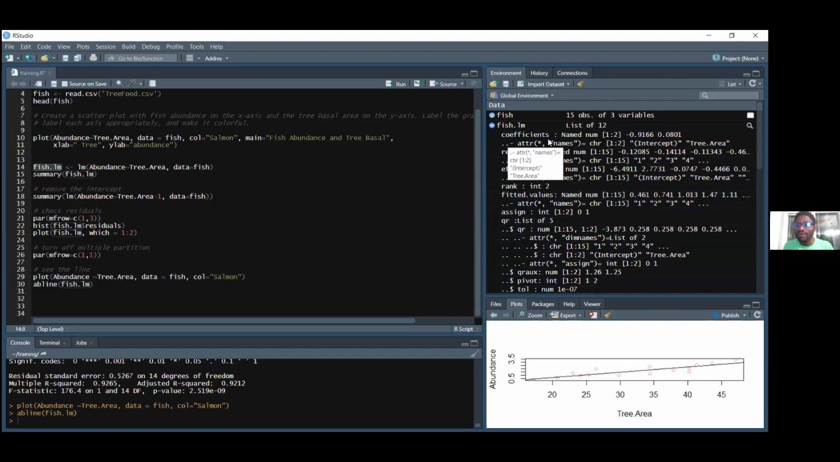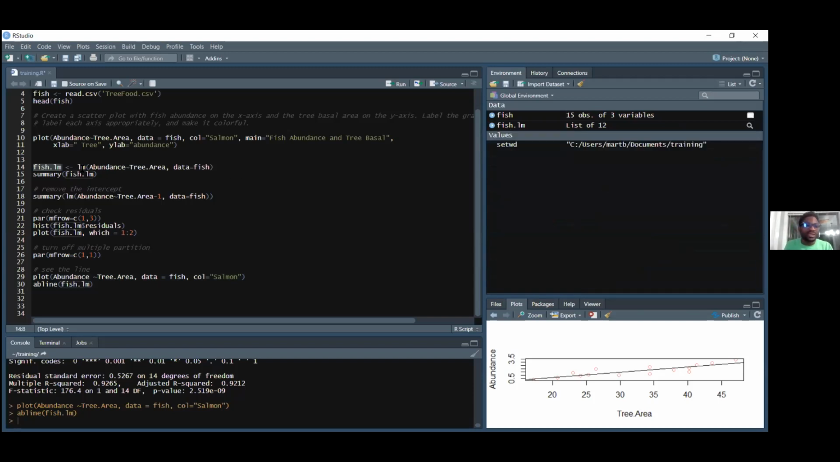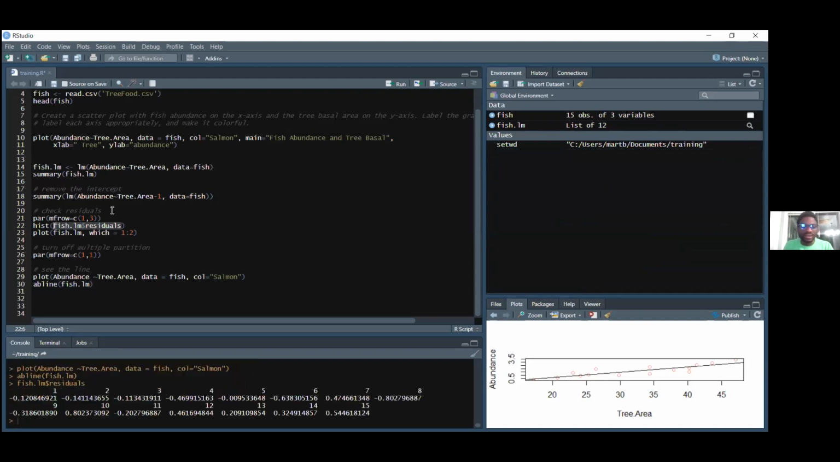The first thing you have is called the coefficients. Then you have another thing called the residuals, and then the effects, rank, fitted values, and so on. Basically you can call all of these things on this object called Fisher LM, and that object is just the result of a linear model. If I want to see residuals, I can just select this and run just that one. Those are the residuals, and I want to plot them. To plot it, I use this par. What it does is create one row and 3 columns. So let me run it first.